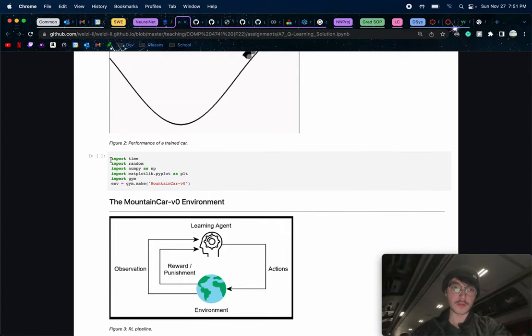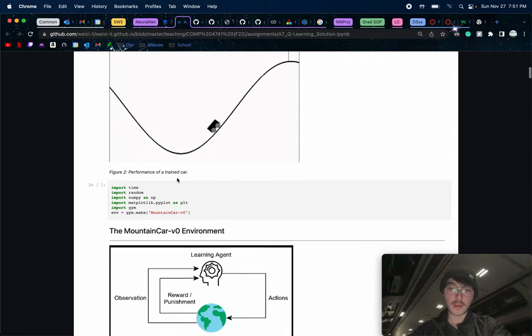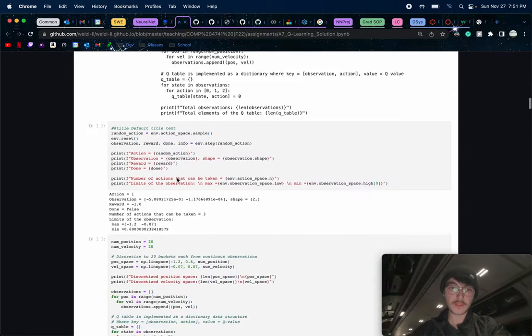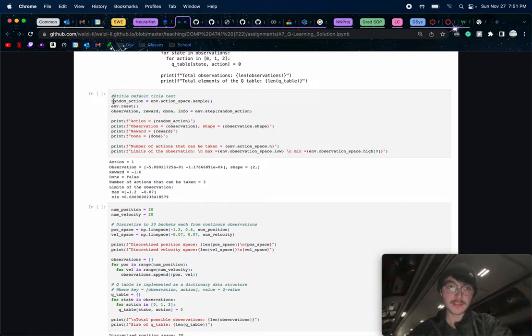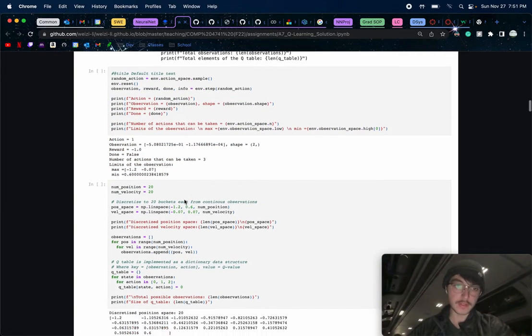So the first thing we want to do is import the required libraries and then make the environment, the Mountain Car environment that we got from the AI Gym. Then we take a random action from the environment space and set all of these variables to taking that random action in the environment. And then we print out some of the variables, which you can see here: what action it is, the observation it's made. You can see all that here.